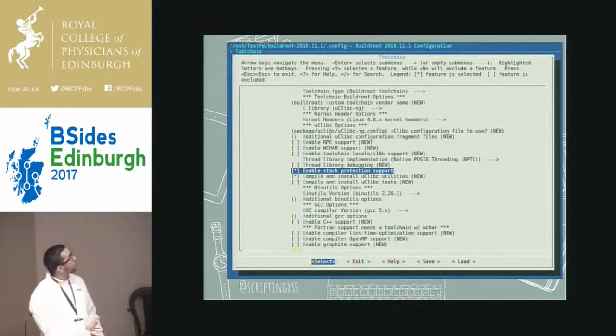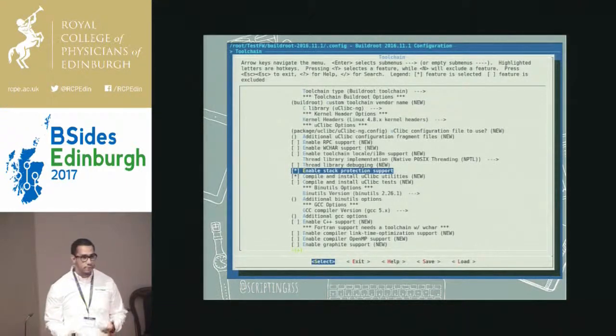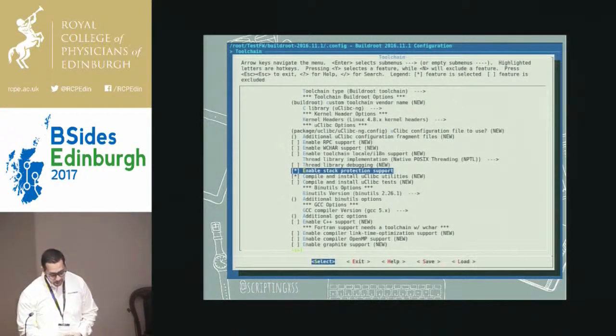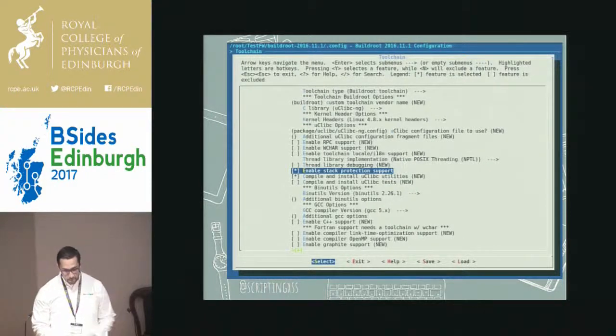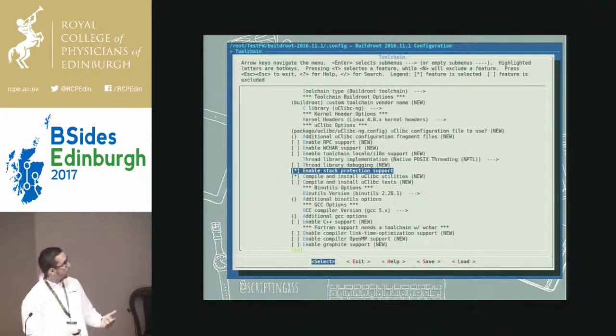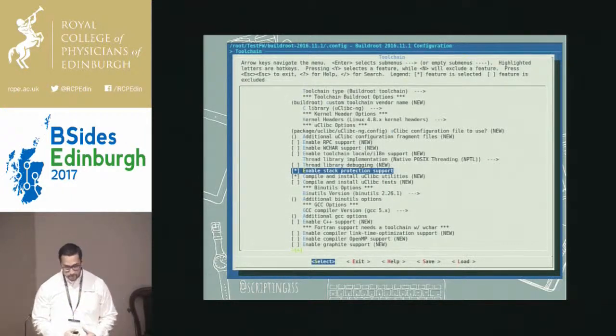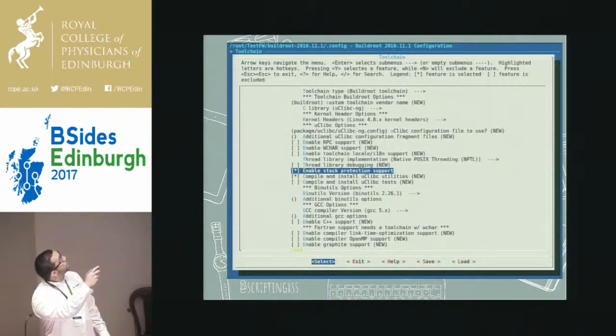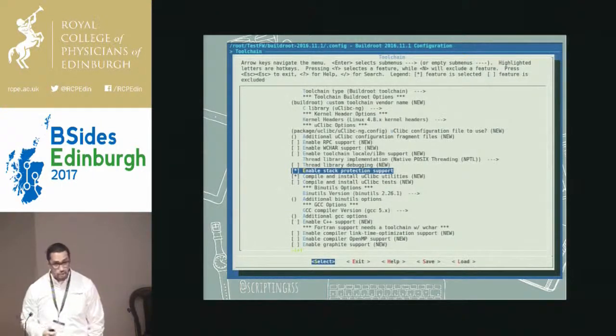Here's an example. That's all it is, and why don't manufacturers do that? It's pretty simple. There's obviously a ton of other things you can enable, but to enable stack protection, again, pretty straightforward. You don't have to do much. Again, this is with Buildroot here, which is free. A lot of people have used this for their firmware.